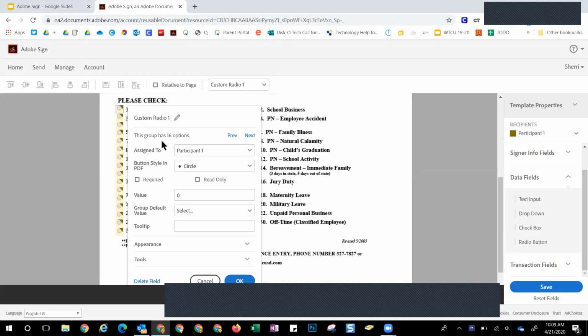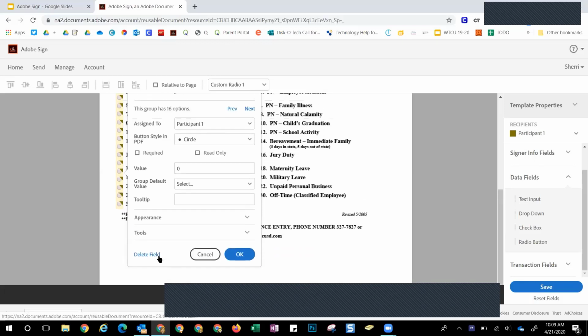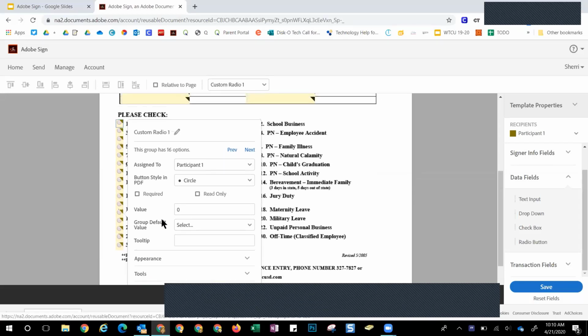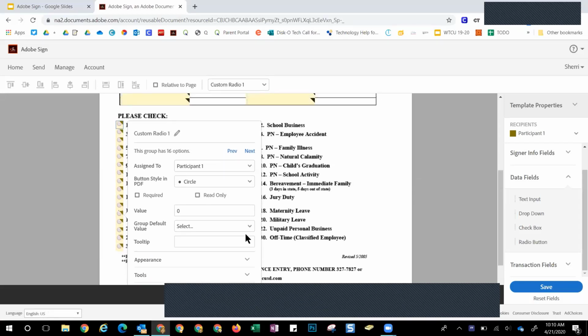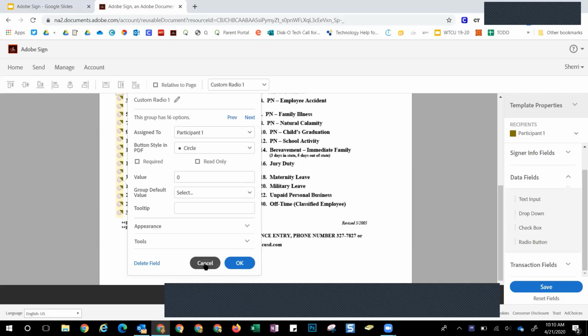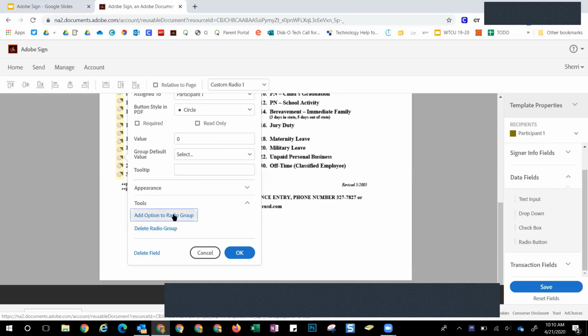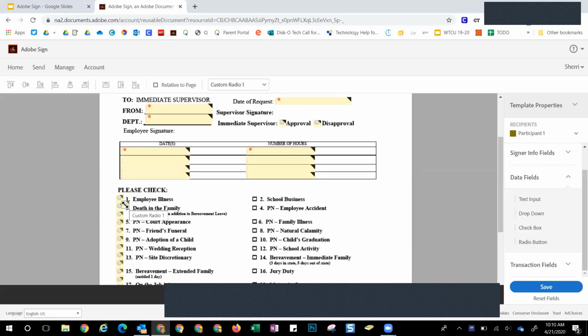But what I can do is I can add another button here. Let's go tools. I always forget what that one's hiding. So I'm going to add option. Okay, it's going to put it here, and I'll drag it over to this next column.